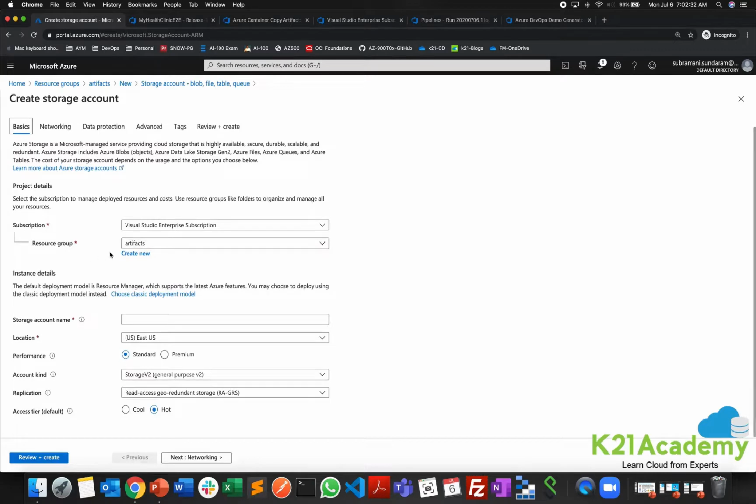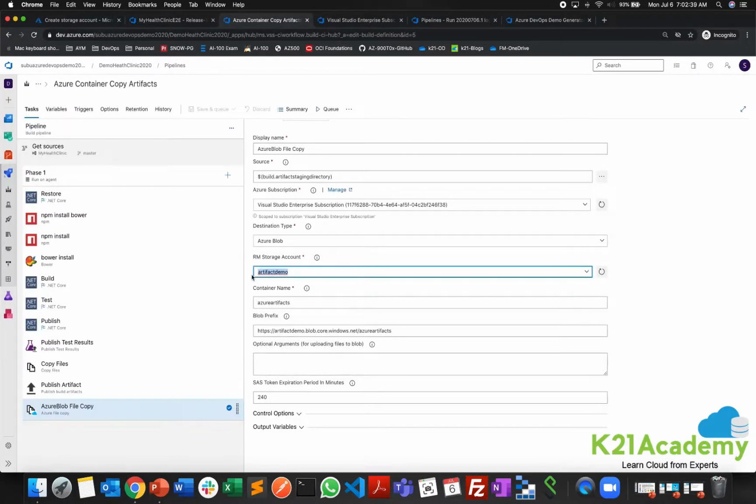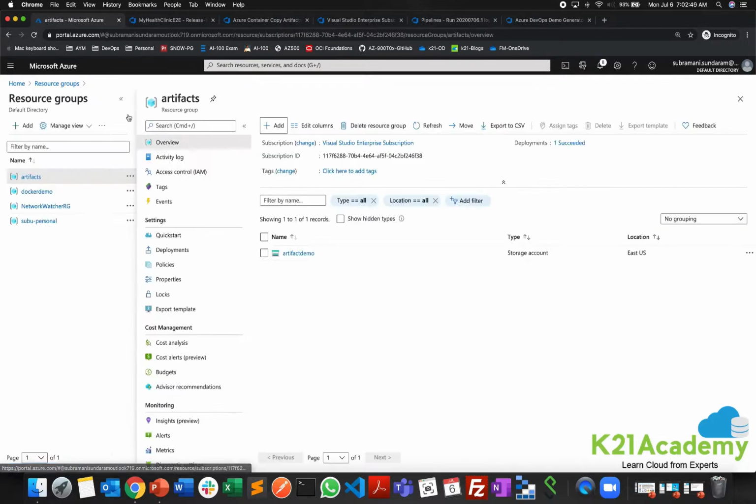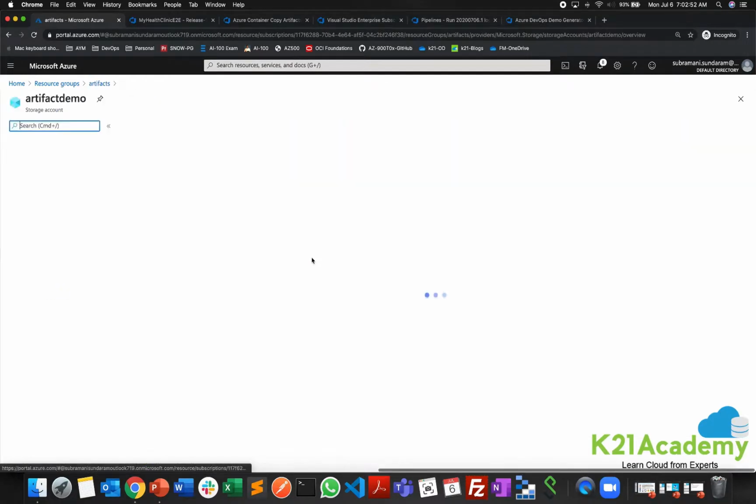You just need to give the resource group name and the storage account name. This storage account name is equivalent to this one, artifact demo, so this is what I need to give over here. The location can be any of your locations. I'm just choosing this, keeping the rest of the things as default, and then clicking on review and create. Once I create it, I get the storage account created.